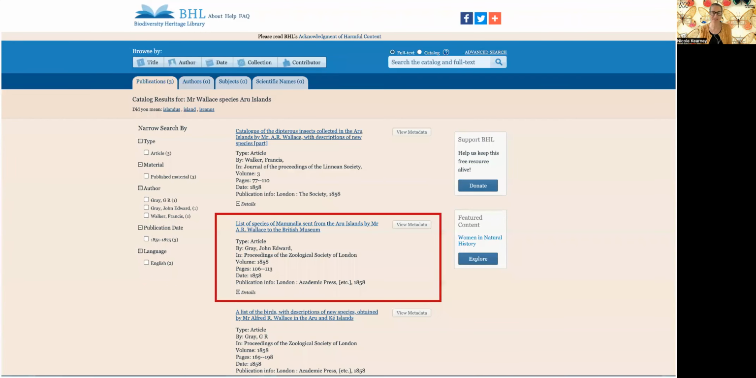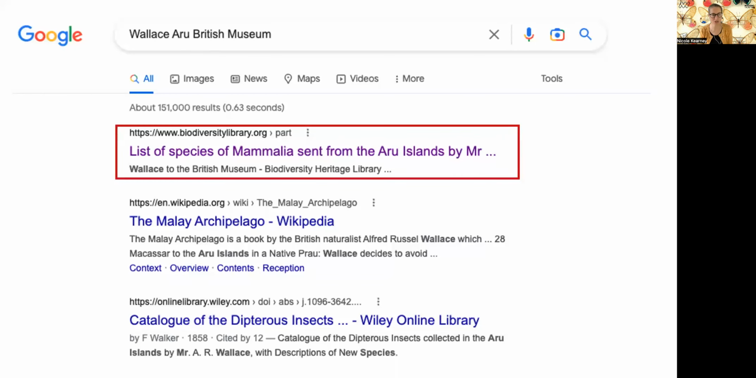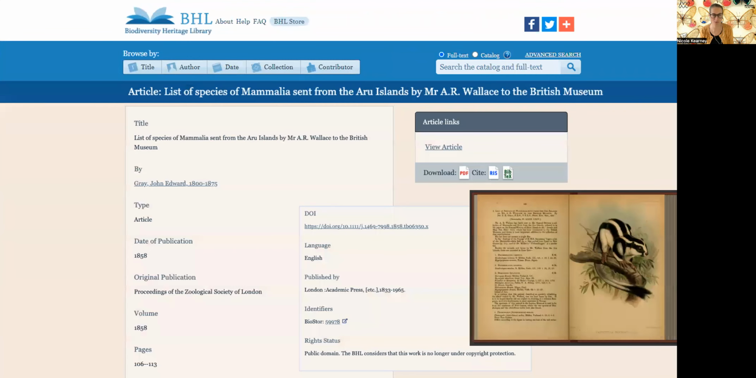The second thing that happens is that each article becomes an entity, a publication in its own right in the BHL catalogue. This means it's discoverable both when you search within BHL and when you search via external search engines. Clicking on that first search result takes you directly to the article landing page on BHL.